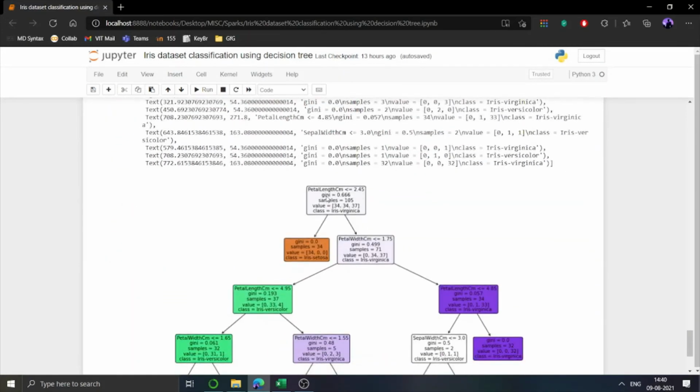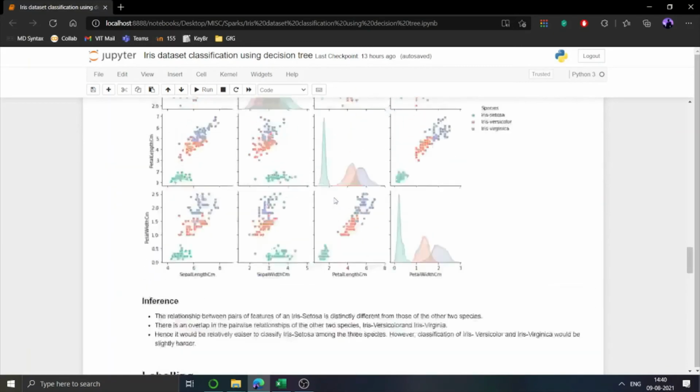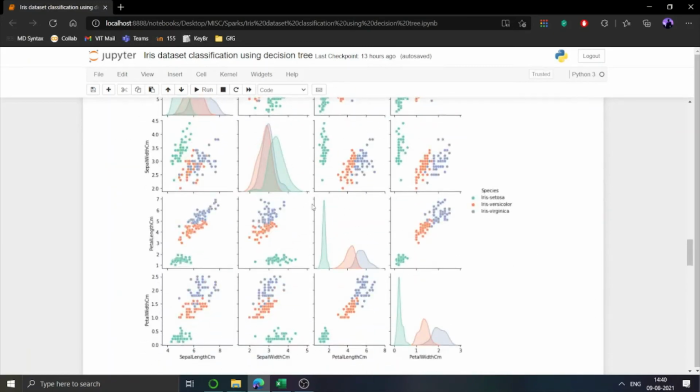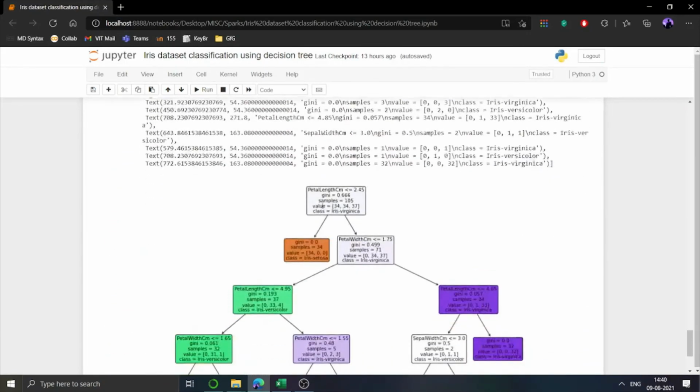The first node was petal length in centimeters. Our decision tree has taken petal length as the attribute for the classification. As you can see, for this attribute, it has categorized the entire Iris setosa with just one attribute. You can even see in the graph that Iris setosa is quite distinct and different from the rest of the species. That's why in just one go, our model was able to classify the dataset into Iris setosa. While the rest need some more attributes for classification.